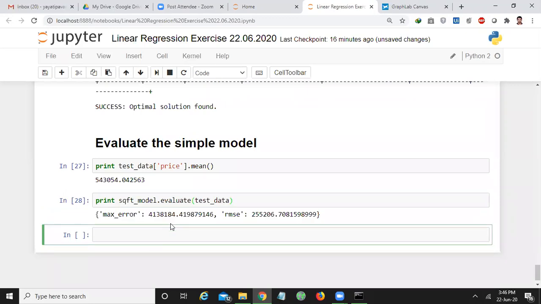So the maximum error is 4 lakhs 13,000, 41 lakhs 38,184, and RMSE is what? RMSE is residual mean square error. I already told you, we have discussed it in the session. What is the difference between the mean of the testing data price and RMSE of testing data? Here we are evaluating the model on testing data. Then only you can check the accuracy of your model. Always you have to check the accuracy on the testing data.